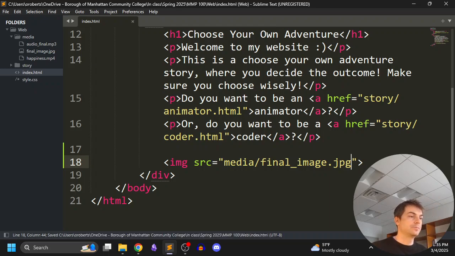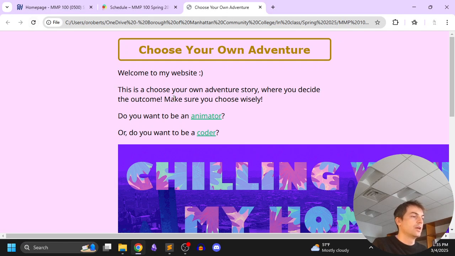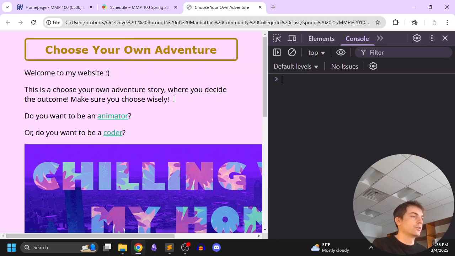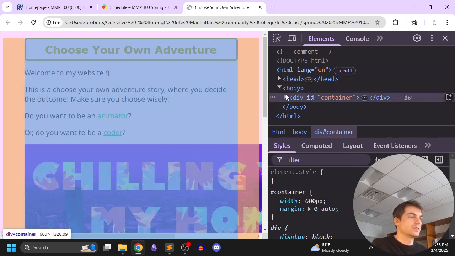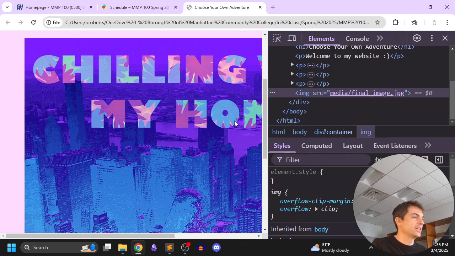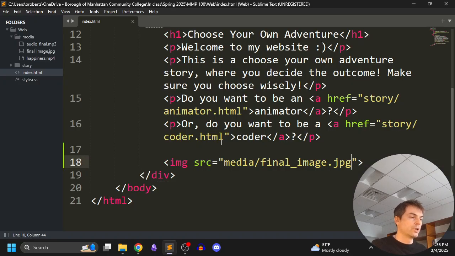I'm going to save that. And now I'm going to reload the page. And there we see our image. It looks pretty good, but we have a couple problems. One is that the image is very large. And so there's a couple ways to fix this. I'll go over those. So there's our image, and it doesn't really fit inside of our document. So we're going to fix that in a second.